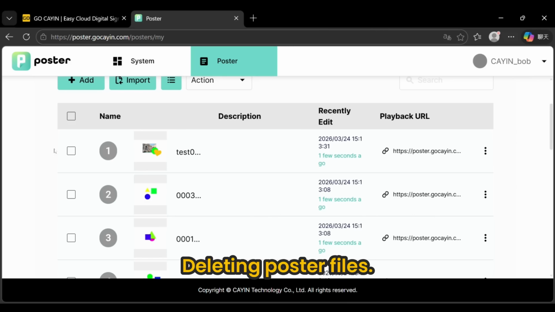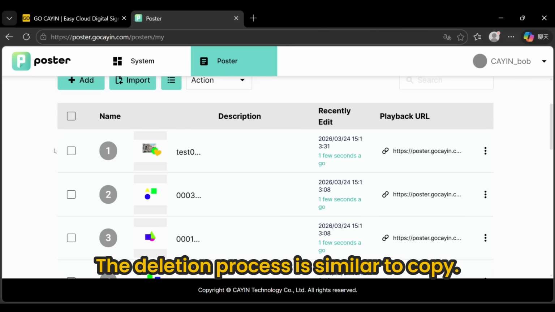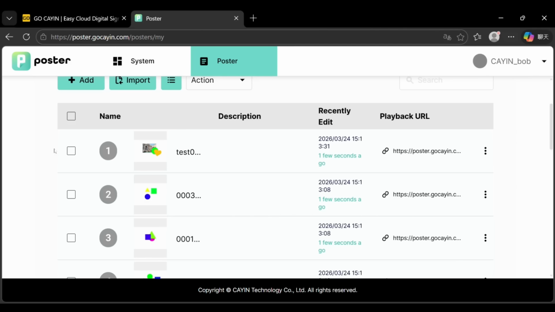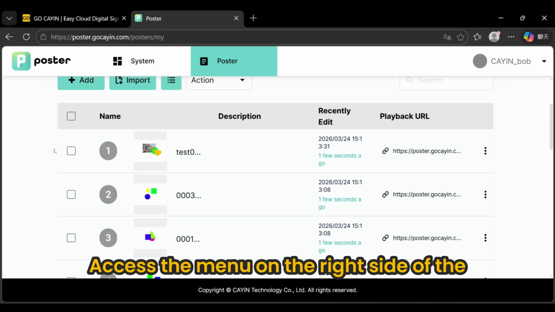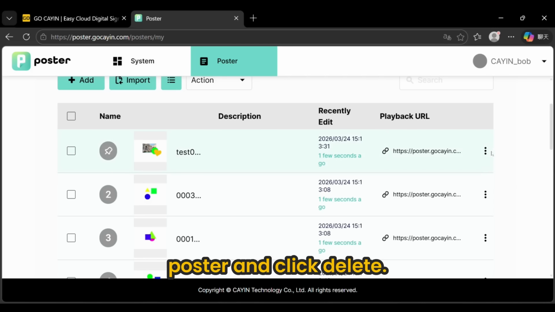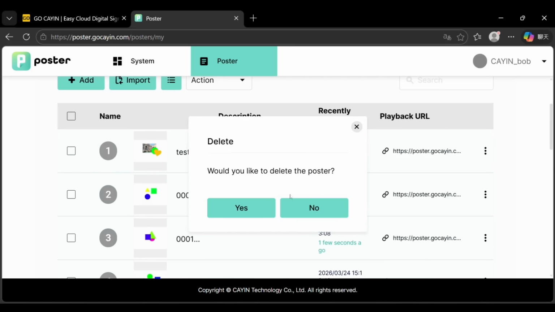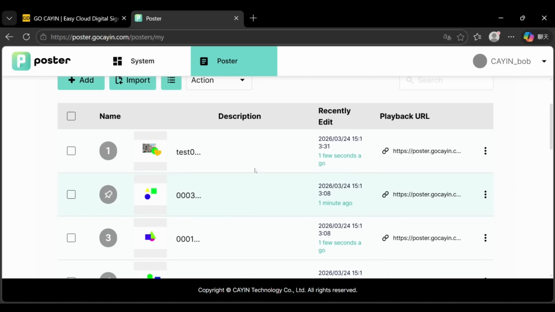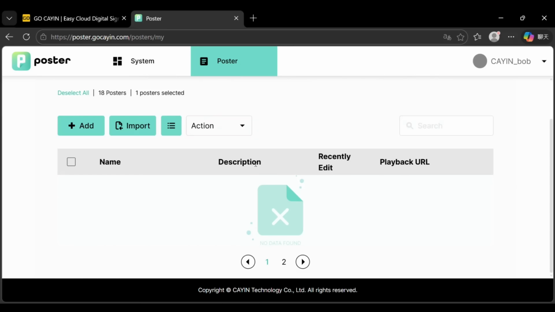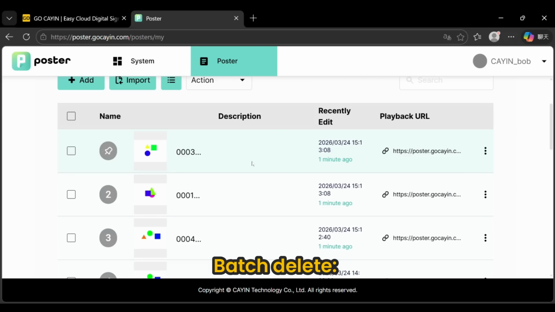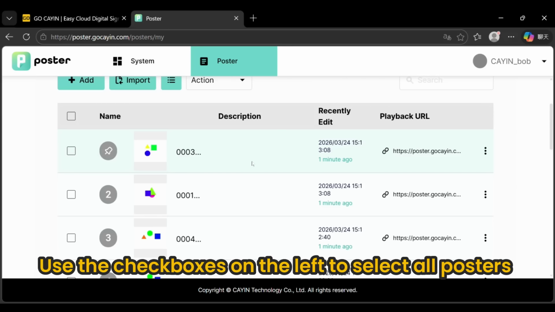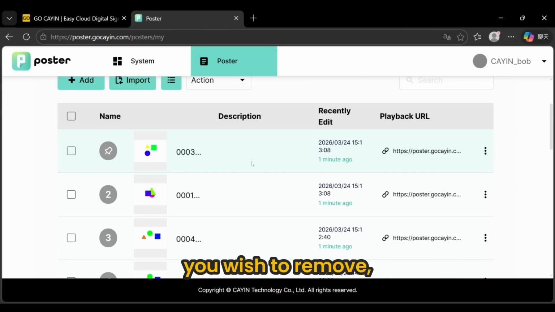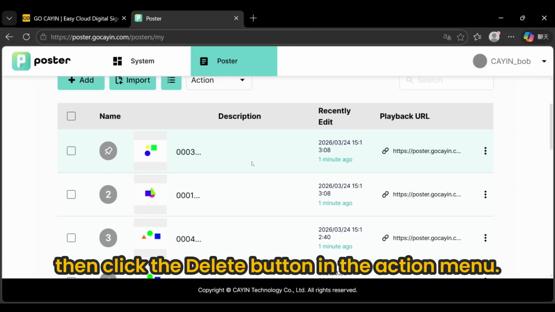Deleting poster files. The deletion process is similar to copy. Single delete. Access the menu on the right side of the poster and click Delete. Batch delete. Use the checkbox on the left to select all posters you wish to remove. Then click the Delete button in the Action menu.